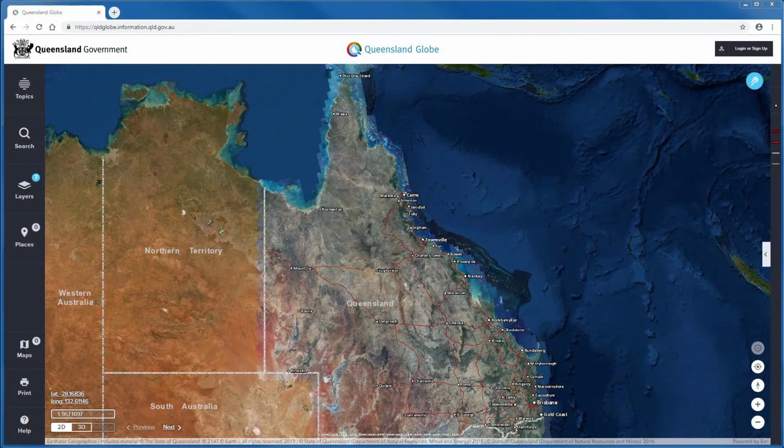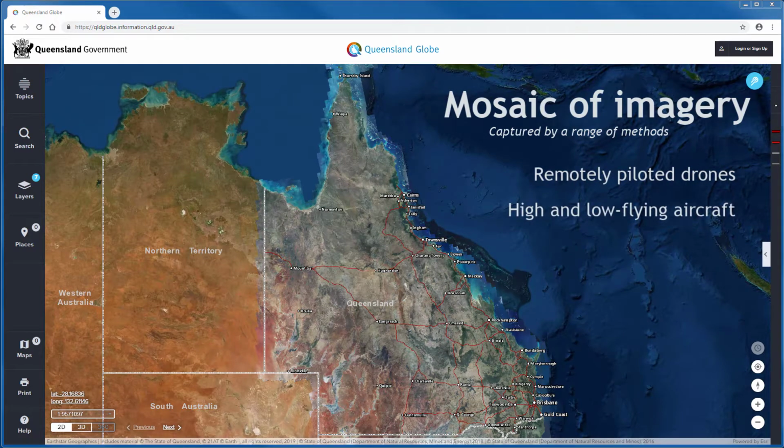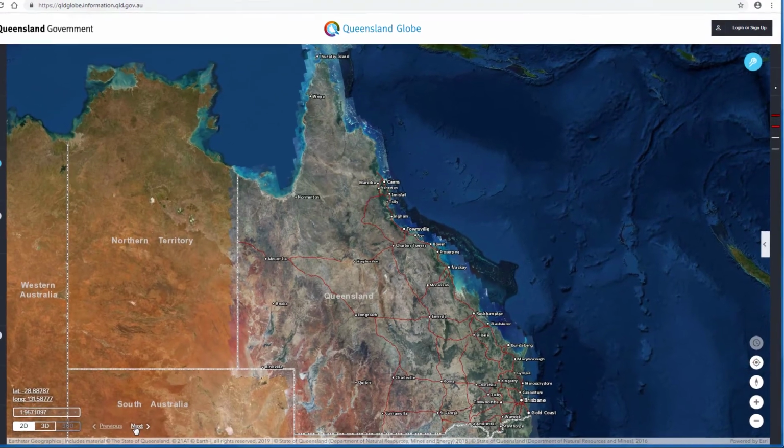When you enter the Queensland Globe, the default map shows a mosaic of imagery captured by a range of methods. These include remotely piloted drones, high and low flying aircraft, and imaging satellites. To search for historical aerial imagery, we can use the Past Imagery tool.